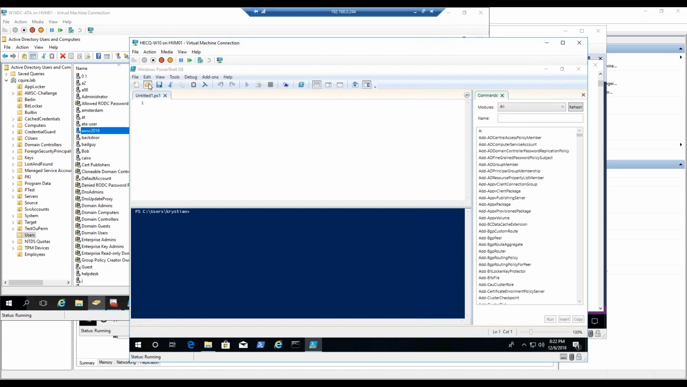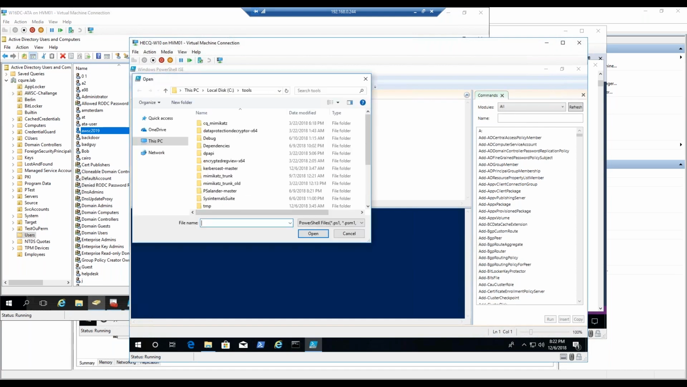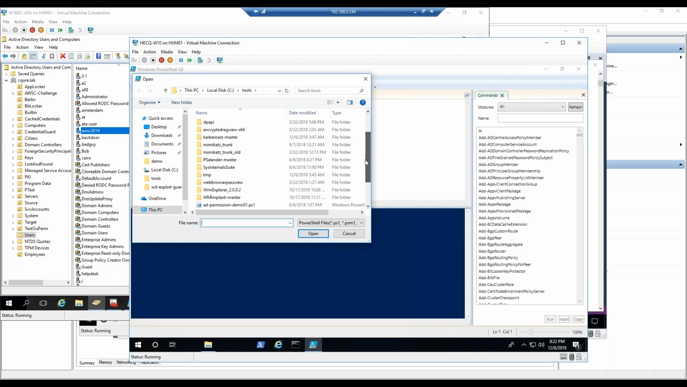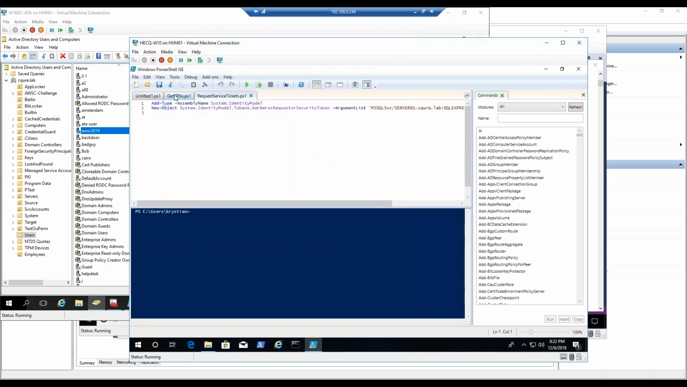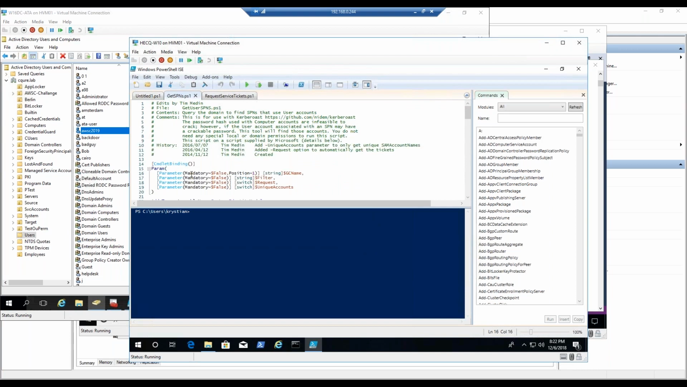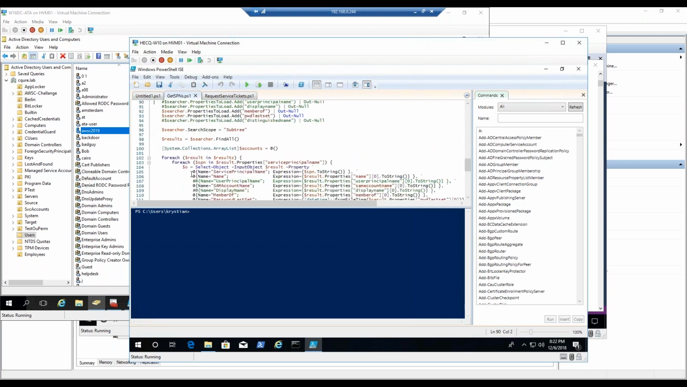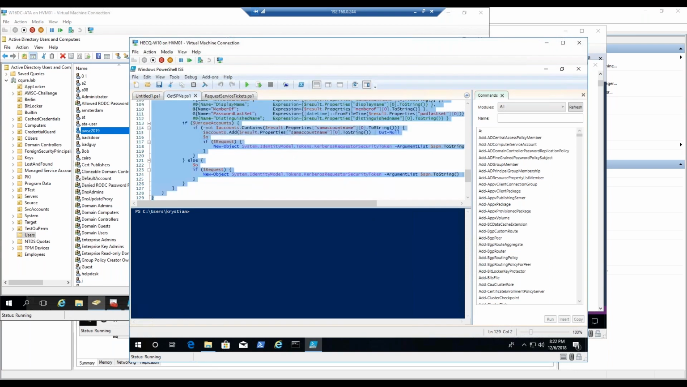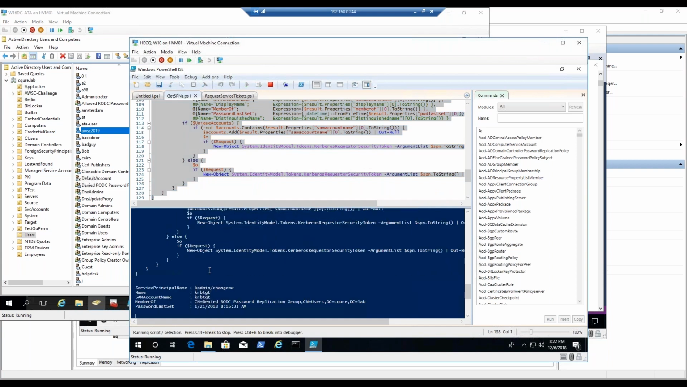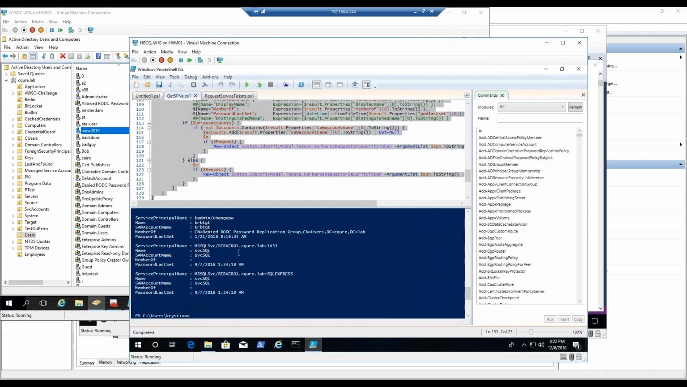Let me open prepared script. Actually, I will open those two. The first one, you've already seen a variation of it, is just searching for accounts with registered SPN using Active Directory Searcher. Nothing too complicated. Okay, I've got all the information here.